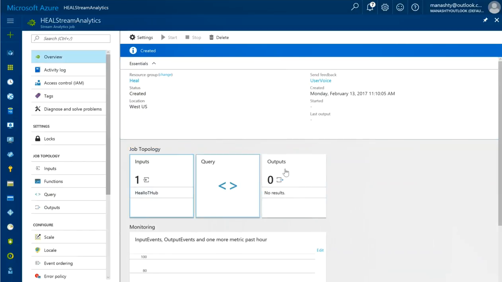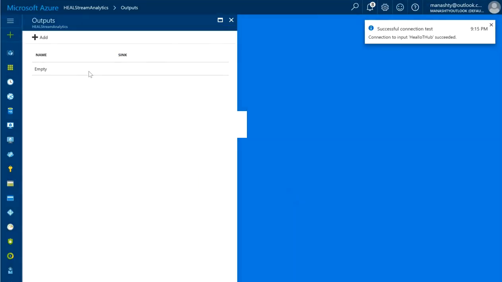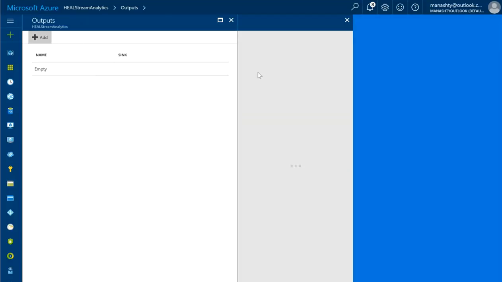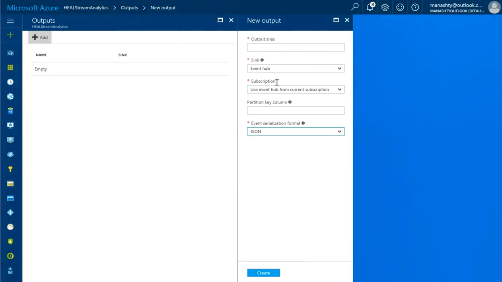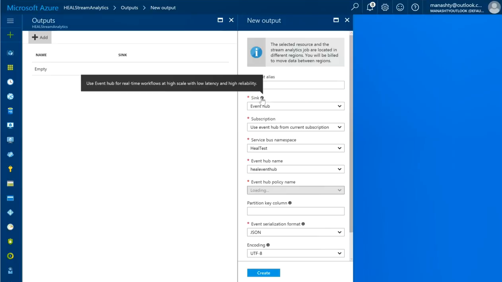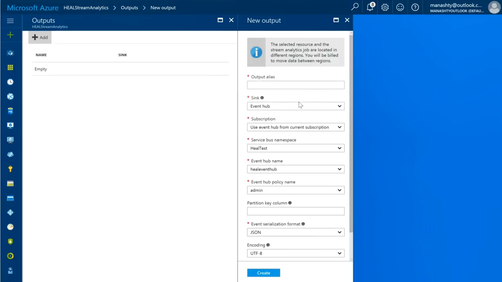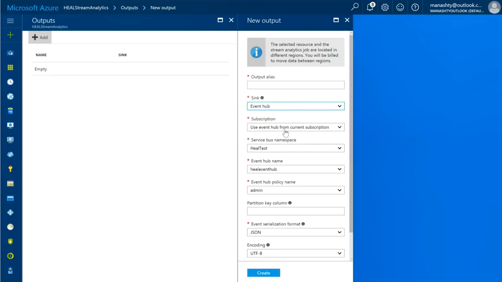Now that I have my input, just the same way, I can set up an output. So if I click on output, here I can add an output. In our next part, I'll talk more about this, but I just want you to see the options here. So for the sink of the outputs, we've got Event Hub, or we can also use our storage to output it to blob storage, table storage, document DB, data lake store, SQL database. So we've got a lot of options here.